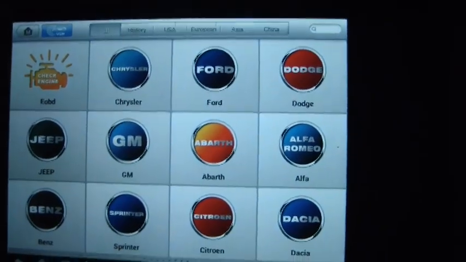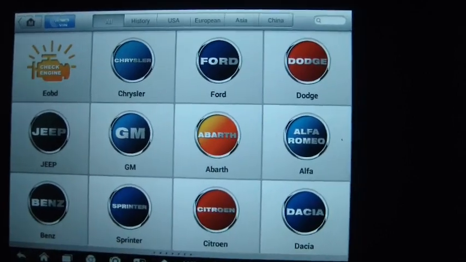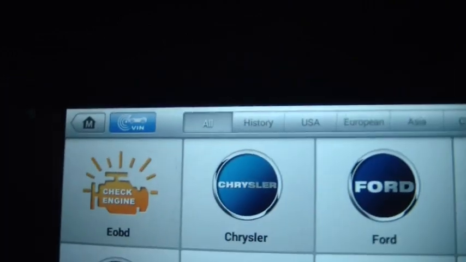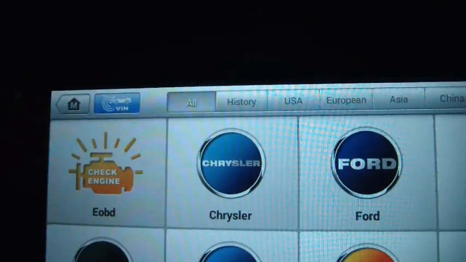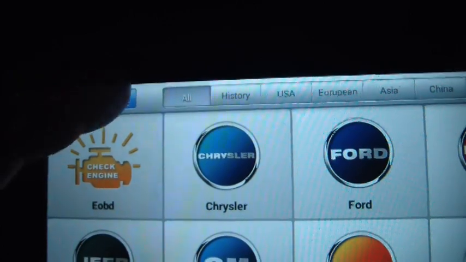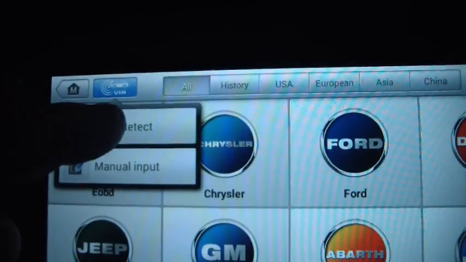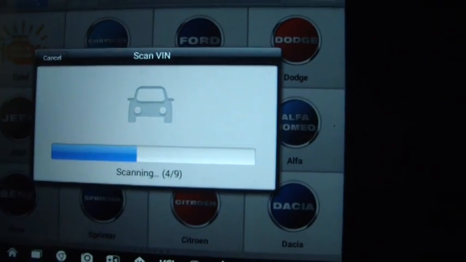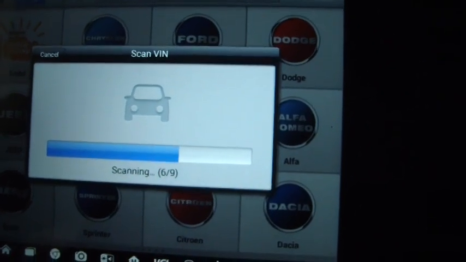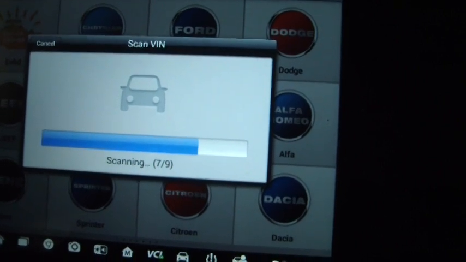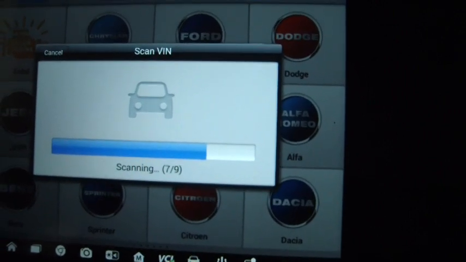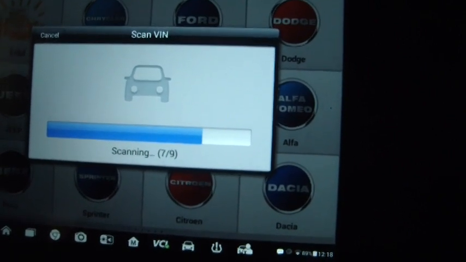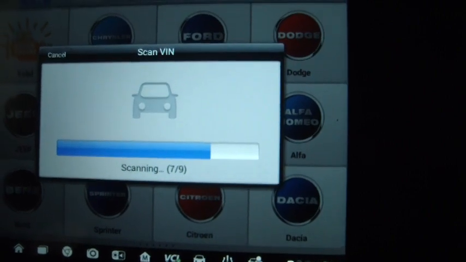Okay, so let's say that you just booted it up, you're going in here, you don't even want to select a maker, a model, or anything. Right up in the upper corner, this little blue icon, it says VIN. You just click it. You do auto detect. And it'll sit there and scan, and you don't have to select BMW, you don't have to select Ford, you don't have to select anything. And it will attempt to ID the car. And so far, every car I've hooked it to, it's ID'd every one of them.